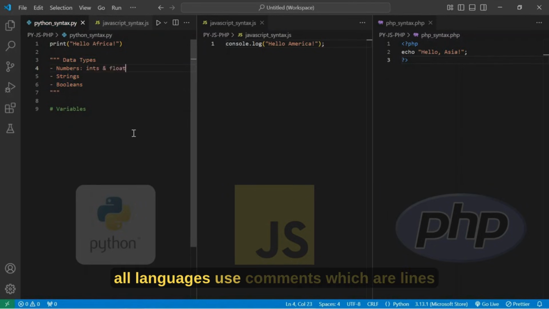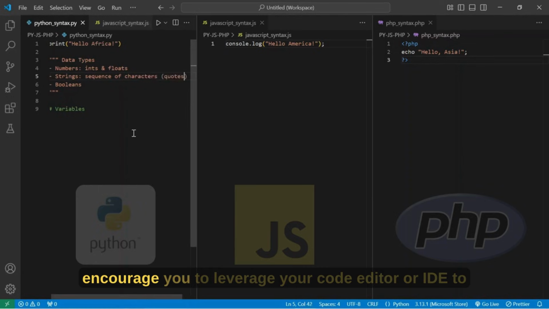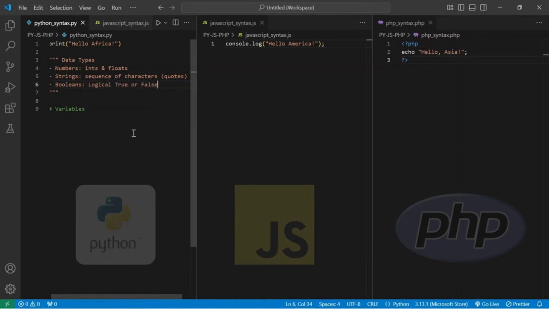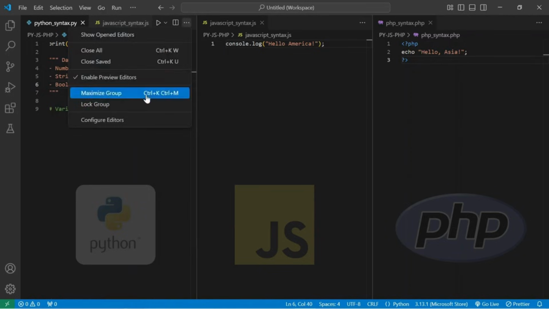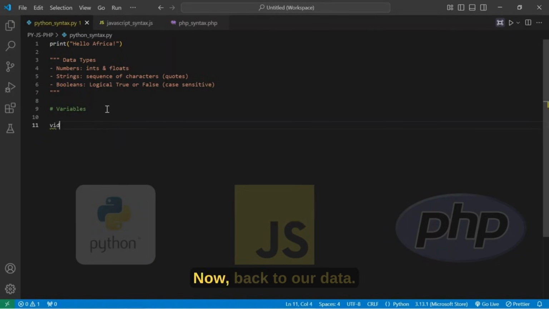Also, all languages use comments, which are lines of code that are skipped during execution. I encourage you to leverage your code editor or IDE with their shortcuts when commenting code. Comments could be in a single line or in multiple lines. We'll get to see a lot of these as we go. Now, back to our data.